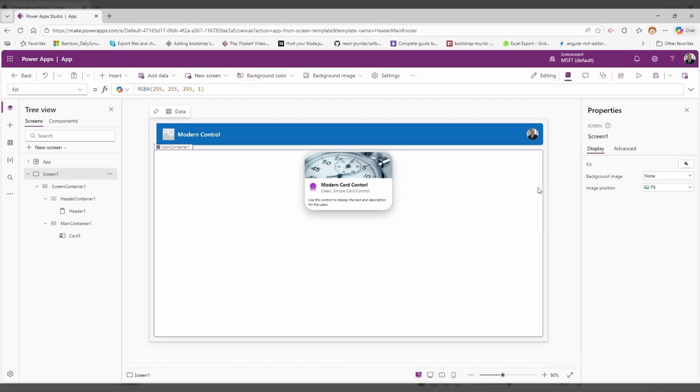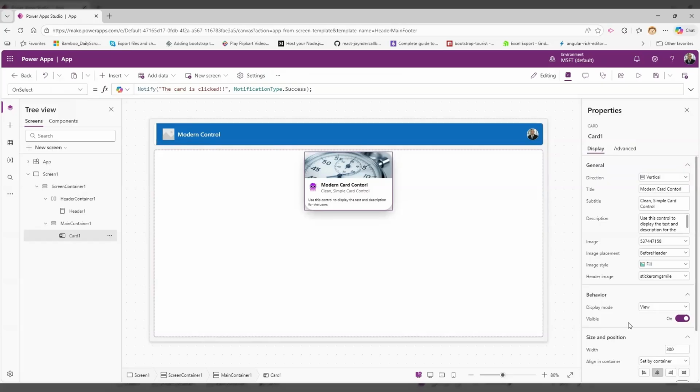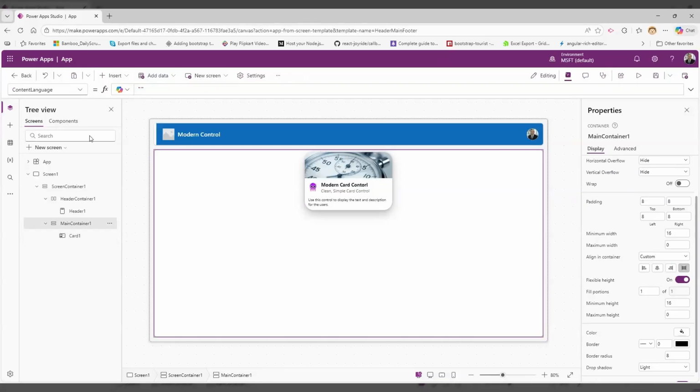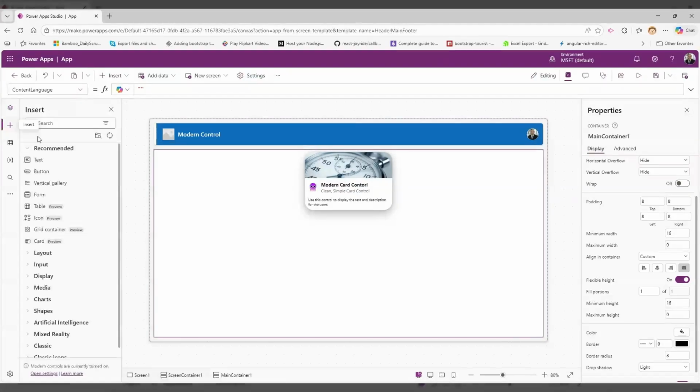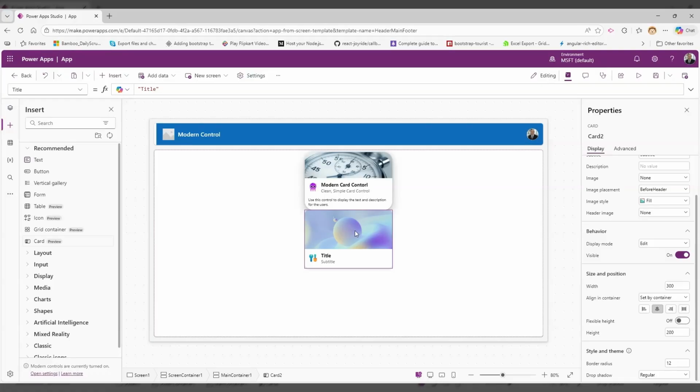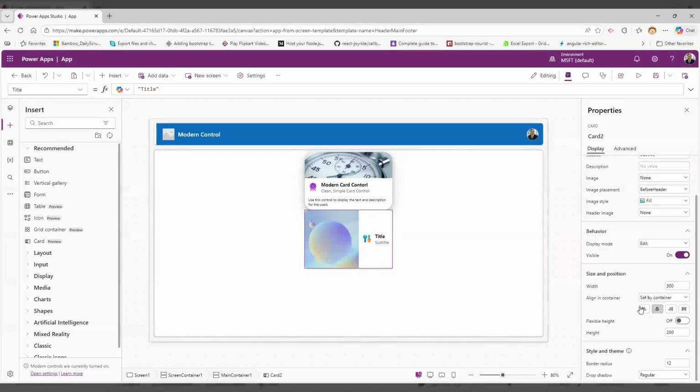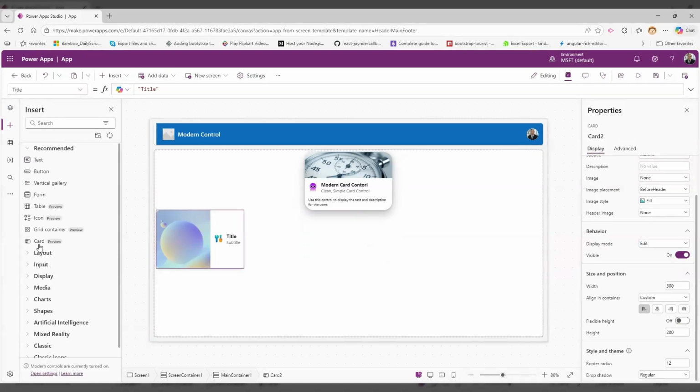Another property that we can use is the visible property. If I want to show the card or hide it, then I can simply turn this visible property on and off for the card. Okay, so let me try to add some more cards into it. Let me insert another card. I am going to make it horizontal, and put it here. Right, I add one more.